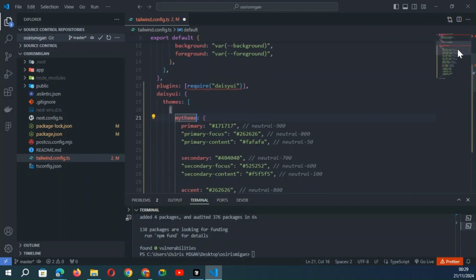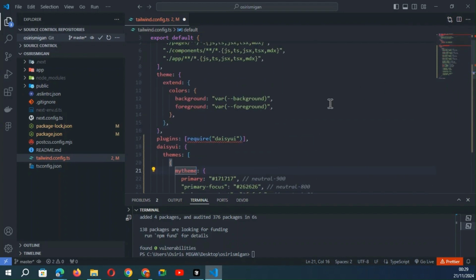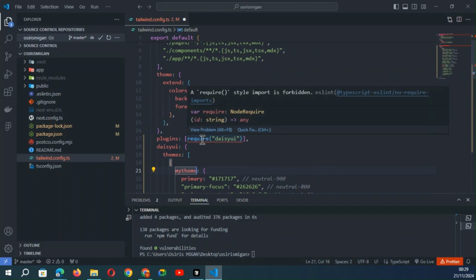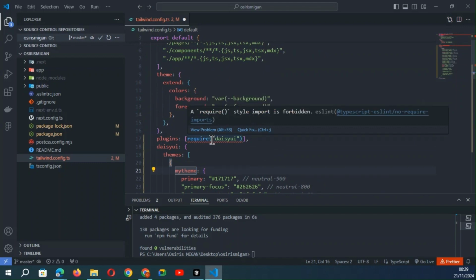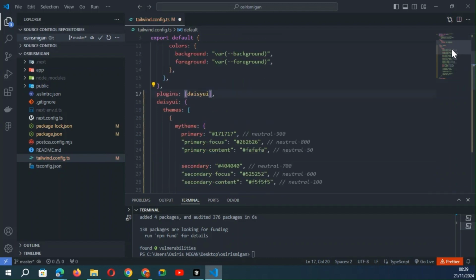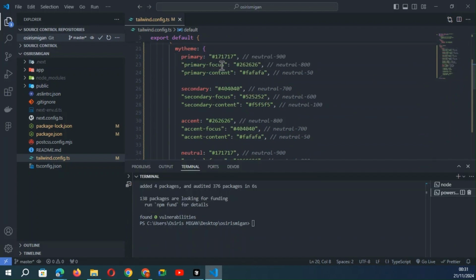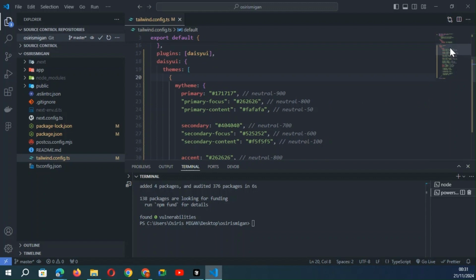So I resolve the error, but we can also another error. So require, okay, if I delete require, all right, now I can save the neutral color Tailwind CSS color theme.